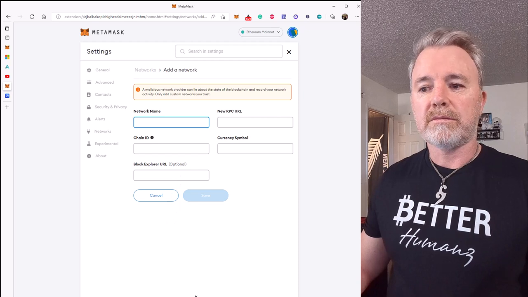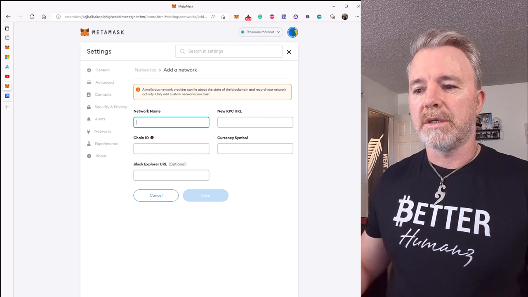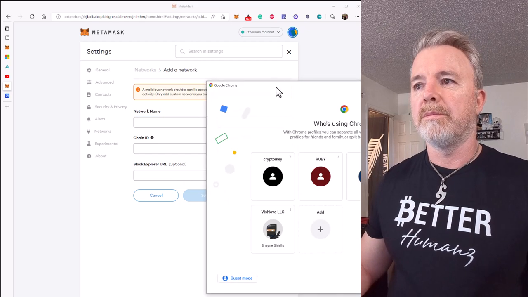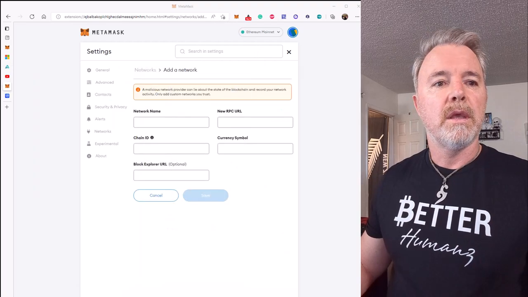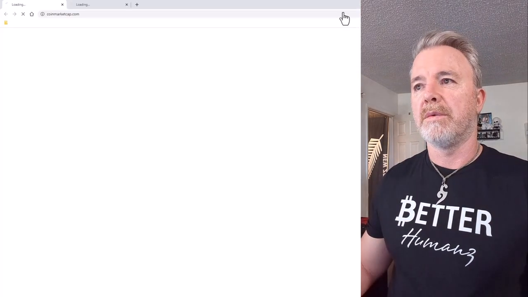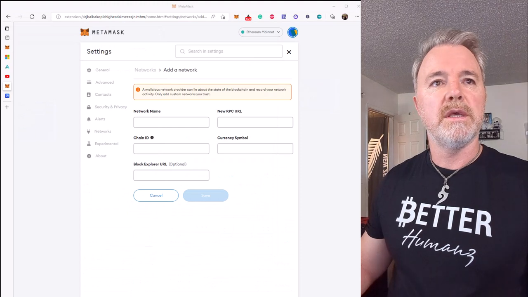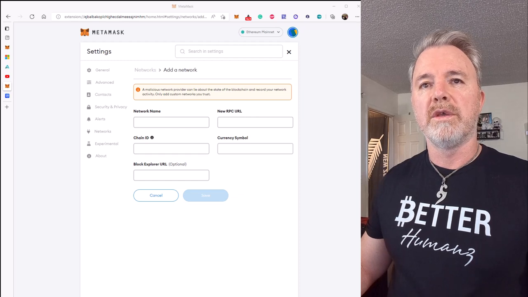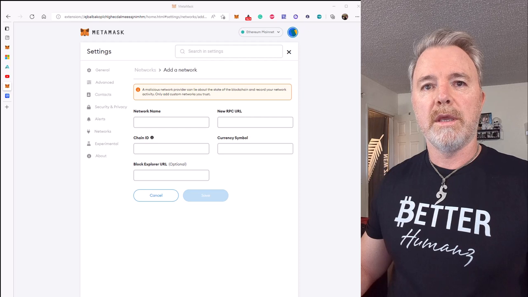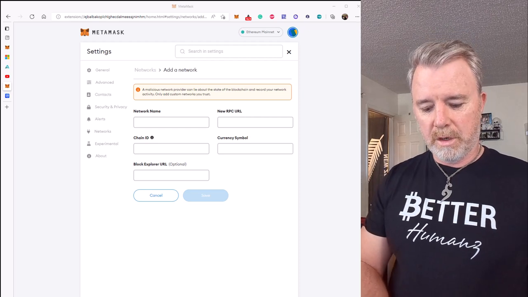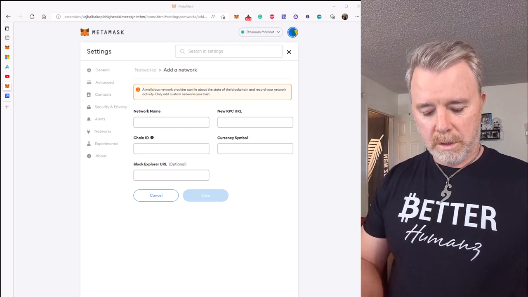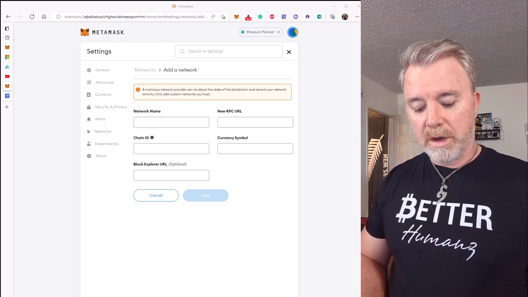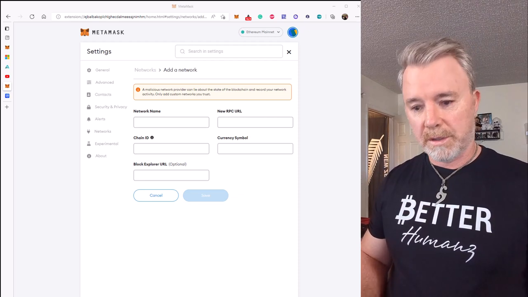So what I'm going to do is pull this across here, and I'm going to show you the details that we need. Let me just open up this wallet. This wallet I'm actually opening on the Chrome browser. Let me just log in. I already have it installed on here, so I'm going to show you this.